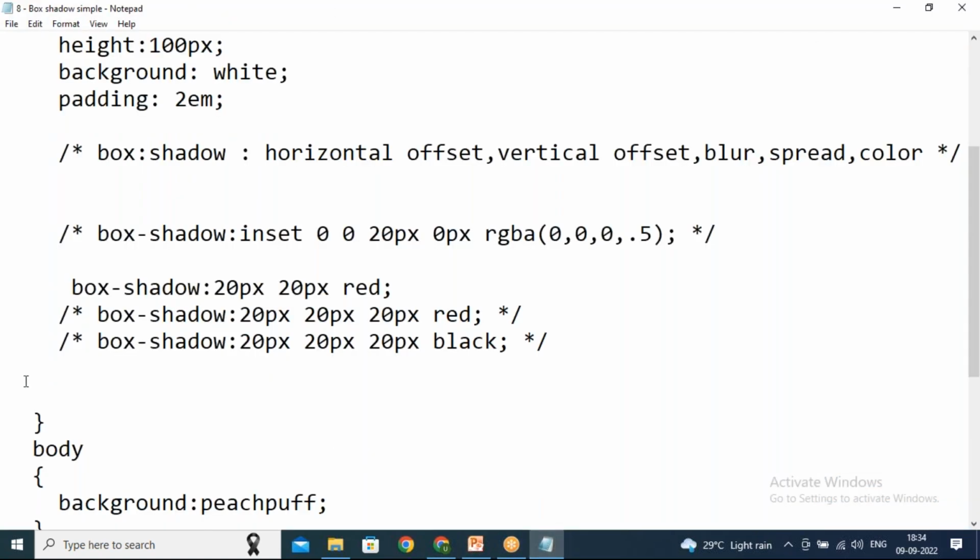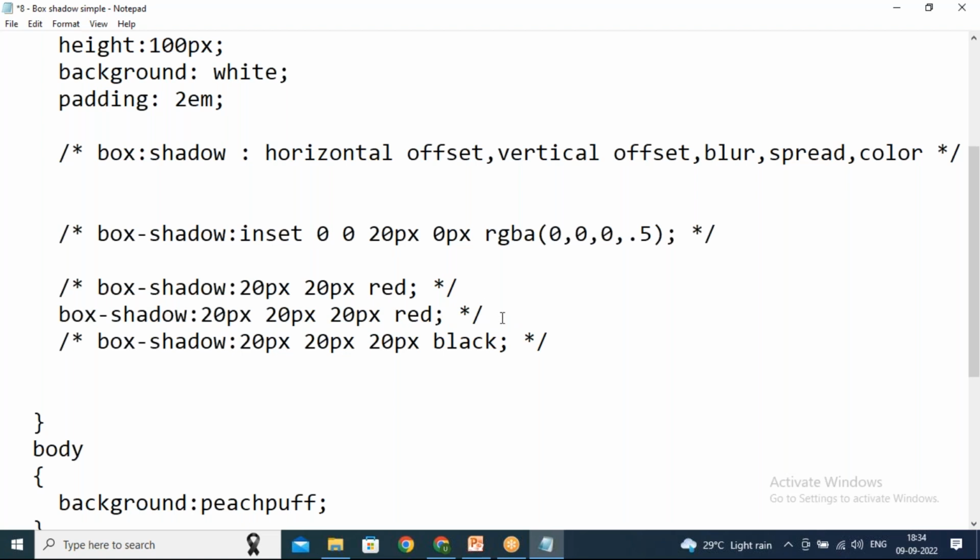Now when you want to make the shadow look more realistic, remember a shadow will not be the same as the original object. You can add a blur. So next we see how it appears when you add a blur. I've given the horizontal offset as 20 pixel, vertical offset 20 pixel, this is the blur, and then the color. Now you see how it appears.